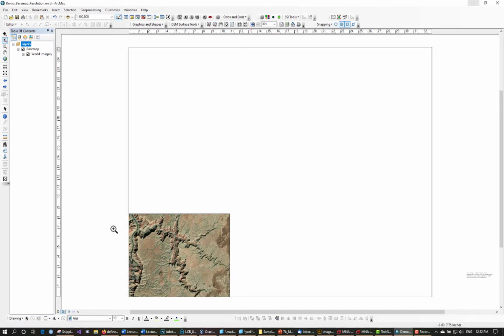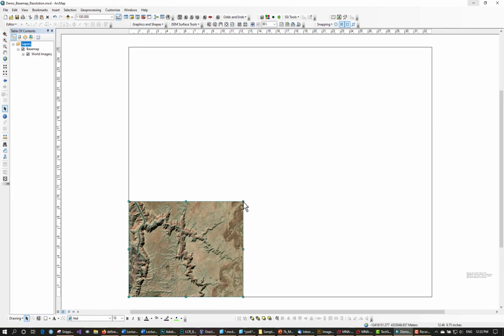Our data frame is still down here at 8.5 by 11. So now we have to make the data frame fill the layout. You could do it manually. You could select it and drag a corner. And that is a method.